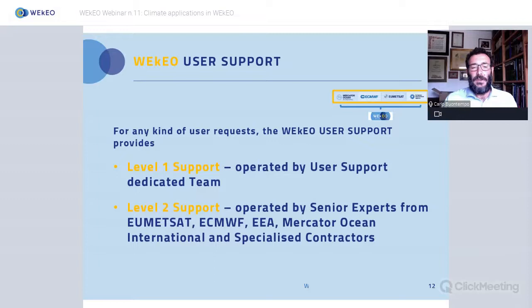Level one support is operated by a dedicated team, and tries to be as responsive as possible, providing responses to relatively simple queries. But at times, the kind of questions and requests are more technical, more data related. And for that, there is a level two support that is operated by the senior experts at the different entities, at the different partners level, and their contractors. So that's the way it is structured, and it's very much a fundamental element of the program.